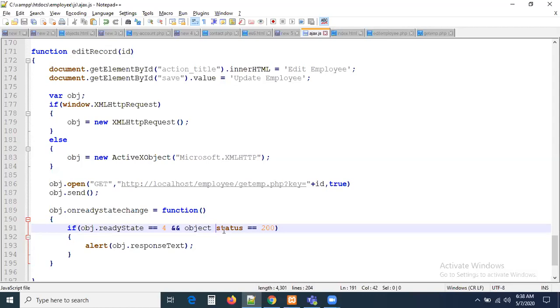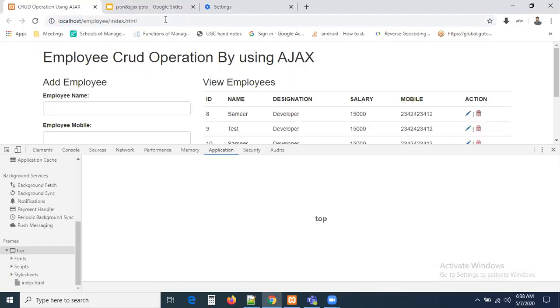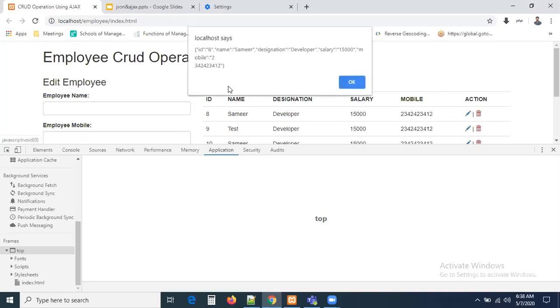Maybe this is the error, I think. Obj dot... so we have written something like object dot status. Anyhow, let me check it again. So now you can see there is no error. Click this edit button. So in the alert, we are getting the JSON data.